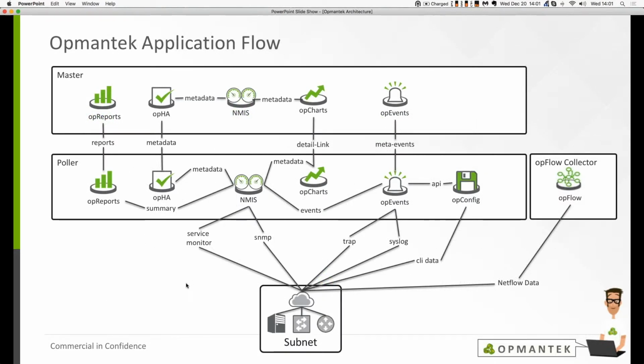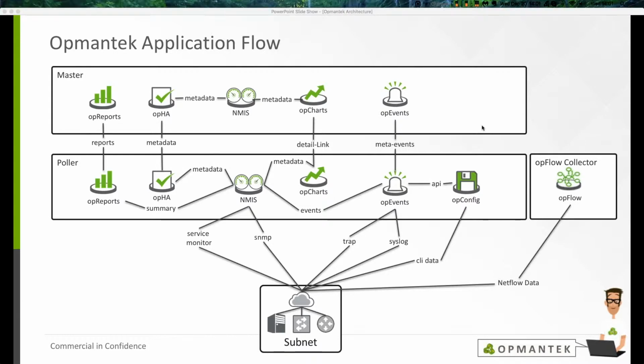Drilling into how opHA works at a more granular level, you'll notice the polling server along the middle tier here. NMIS is capturing this information, both SNMP, WMI, and also doing all of your service monitoring. That information is passed to opHA on the polling server, and then opHA synchronizes it with the master. Again, opHA on the poller can either push information to the master on a schedule, or the master can pull that information up. That information is provided to the master server. The master server version of NMIS then has that information available to it and makes that information available to opCharts.